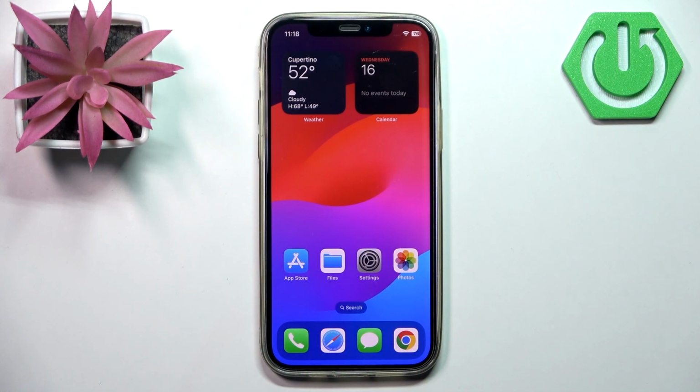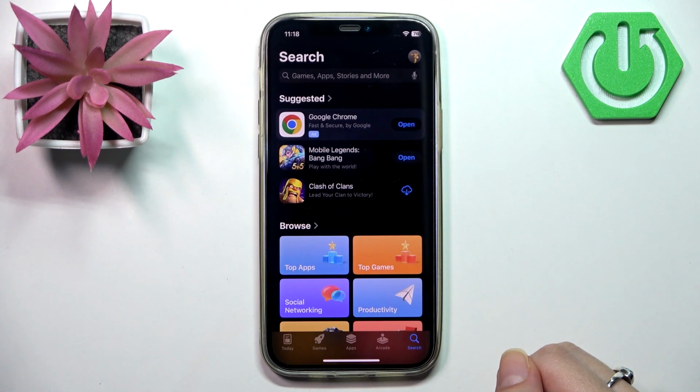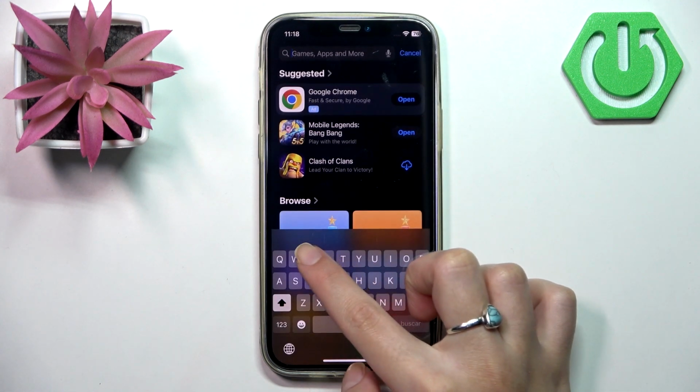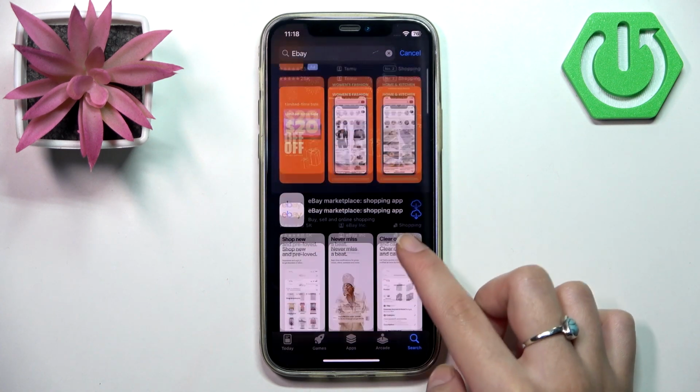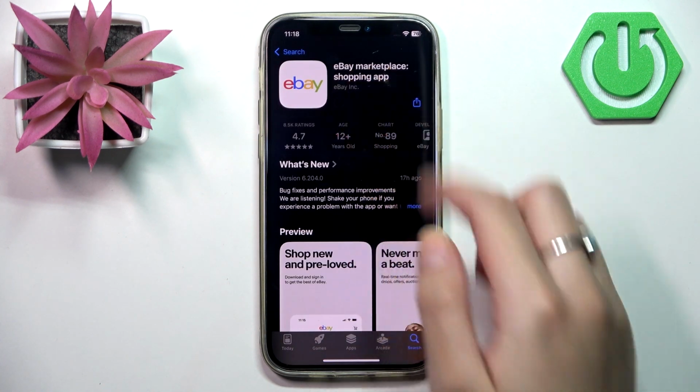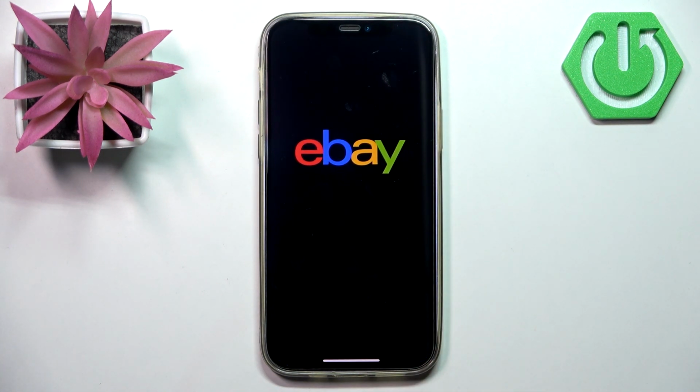So firstly, of course, we need to download the eBay application, and to do that I will use my App Store, and you need to search for eBay and tap download button. Okay, so once installed, tap open to open the application.